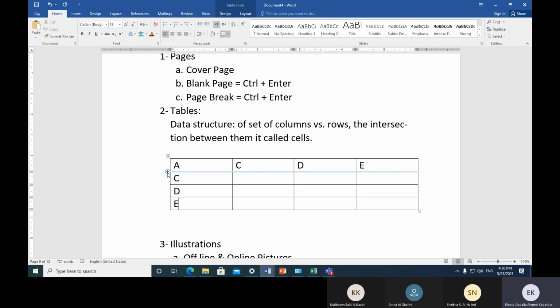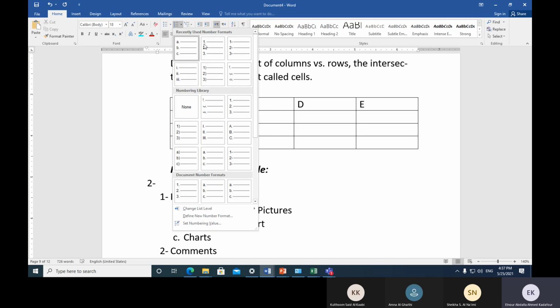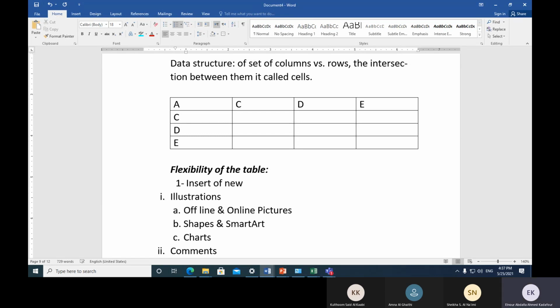Plus, type. Let us start by inserting. Flexibility of the table: first, insertion of a new structure, that is column or columns, rows or rows. Yes, at any time you can do so.